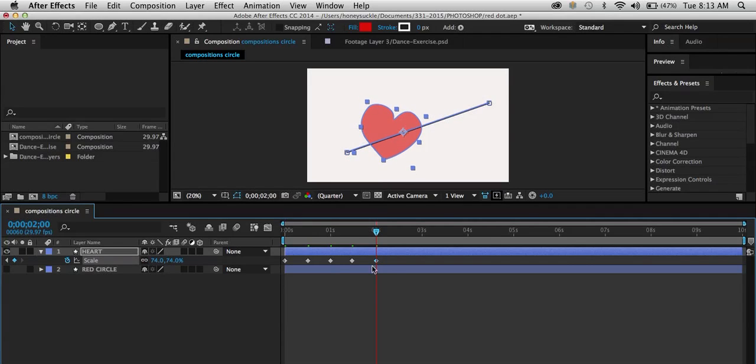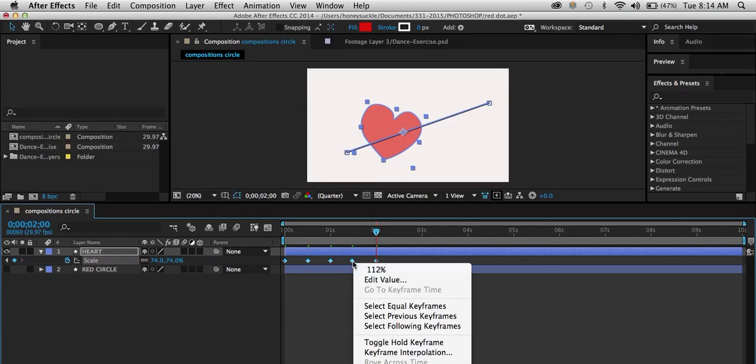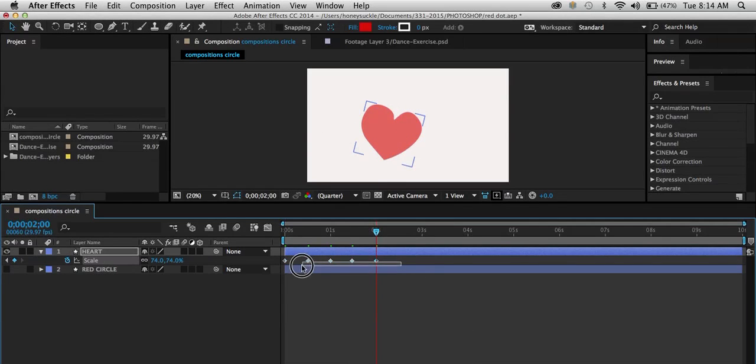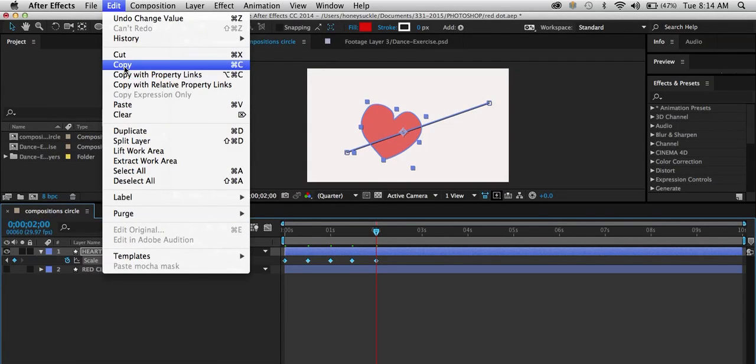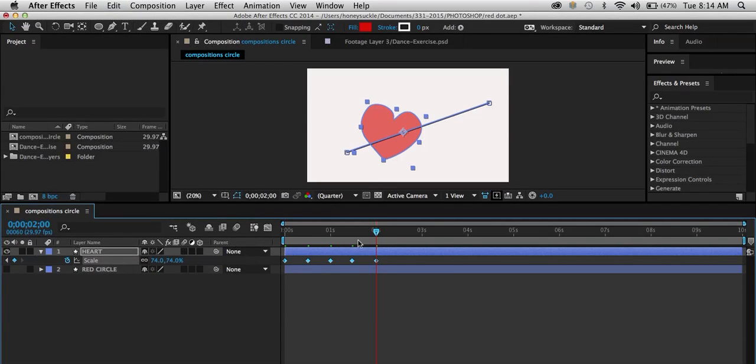So when you have a pattern like this that you know you want to repeat, another thing you can do is copy it. What I've done is scroll along the timeline here and select all those keyframes, and I can go Edit, Copy with property links. Copy with property links, and I'm going to click a little bit farther down the timeline, and go paste. And so now we've pasted back in those same properties. So let's give it a shot. We only copied the properties of the scale.